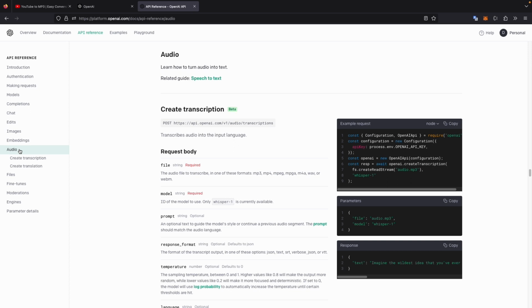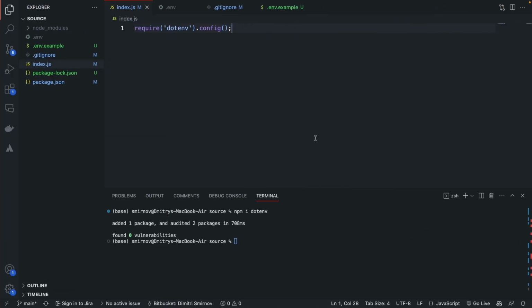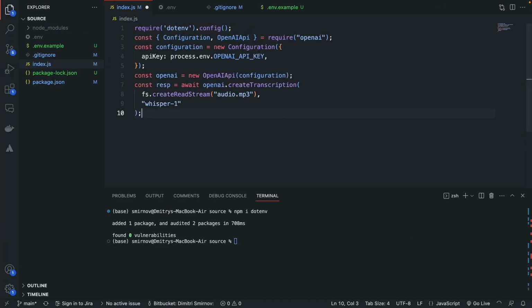To save time, we'll use the provided code snippet as a base for our code. You'll notice that you can switch between Python and Node.js versions of the code snippet depending on your preference. As we're working in Node.js for this tutorial, go ahead and copy the JavaScript version of the code. Once you've copied it, go ahead and paste it into your Node.js project.